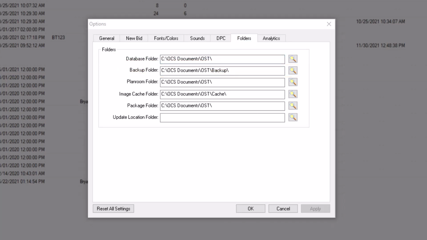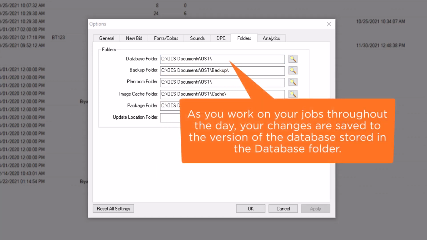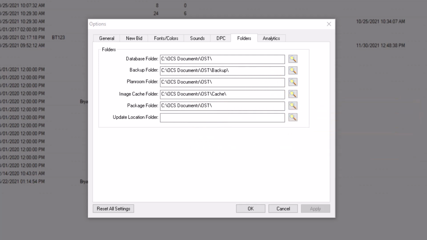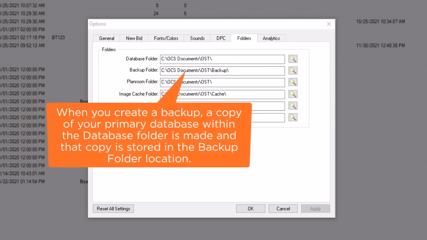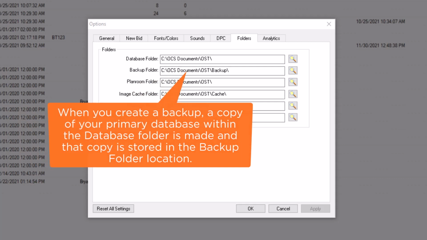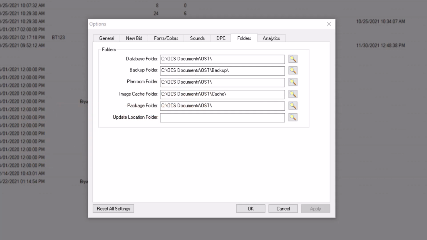The Database folder is where your primary working version of your database is stored. So as you work on your bids, the information is updated to the version of the database stored here. At regular intervals, you also need to create backup copies of your database. When you do so, a copy is made of the database that is stored within the Database folder, and that copy is then placed in the Backup folder location.